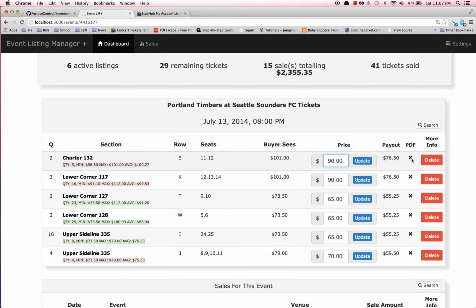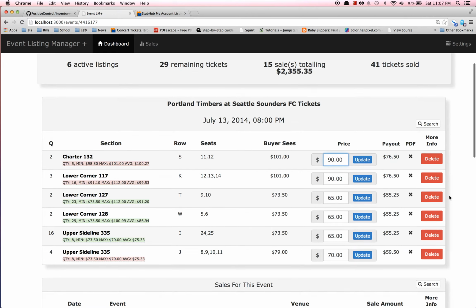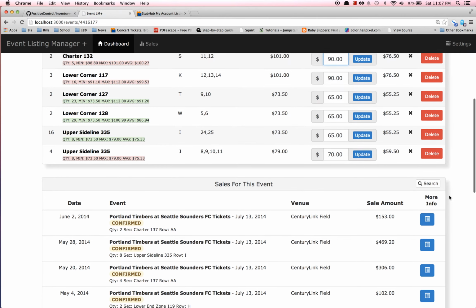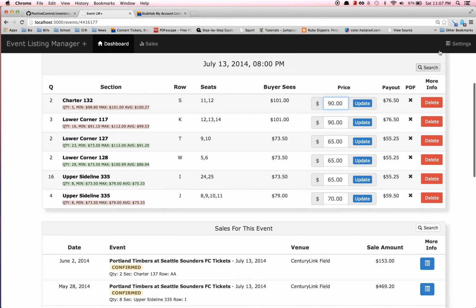Underneath PDF, we can see that there's a bunch of X's here. This just lets me know whether or not I have uploaded the PDF file of the tickets to StubHub. If I did, these would be check marks. We can also delete listings, which sends a delete request to the StubHub API and removes them from the website. All of these tables, even the ones on the first page I failed to mention, are sortable using JavaScript.